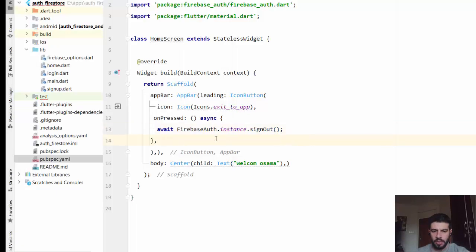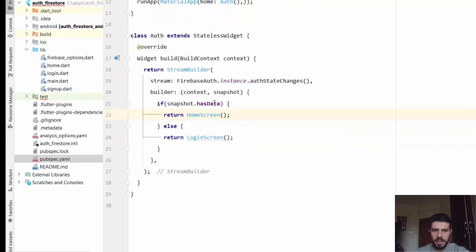Why does it directly go to the login without navigation? Because I have already set that here in the main. I say if there is data, if the user changes authentication, stream. So always listen to the data. If the user is authenticated, go to the home screen. If not authenticated, go to the login screen. So automatically we'll go to the login screen. We don't need to say Navigator.